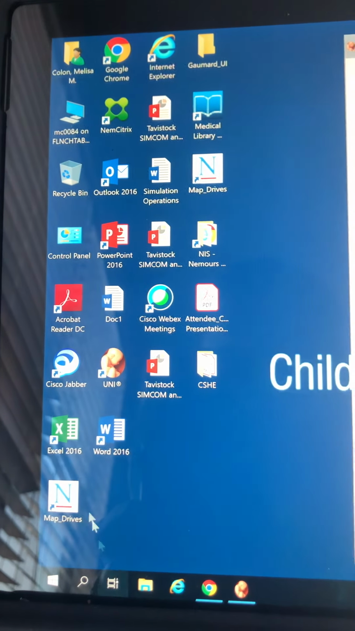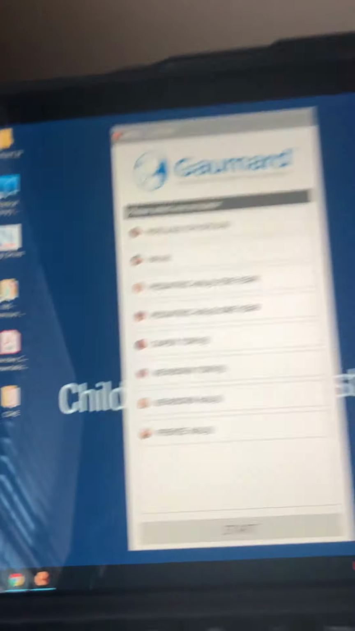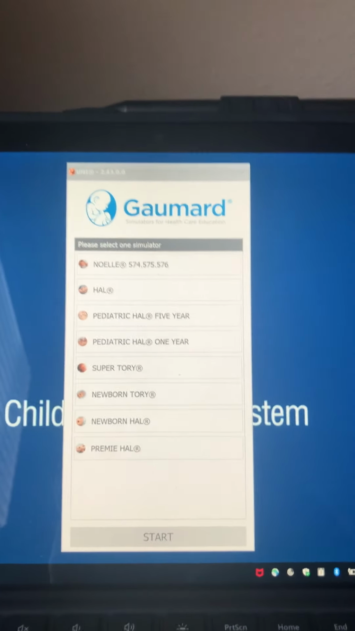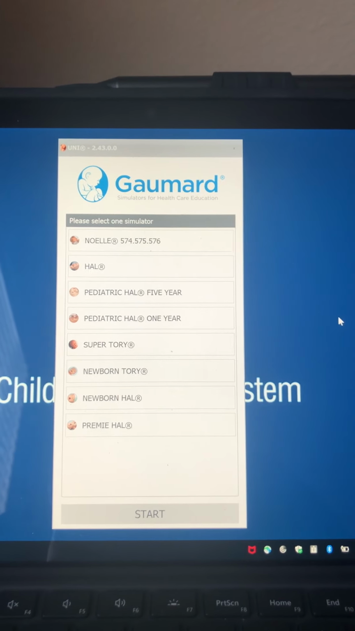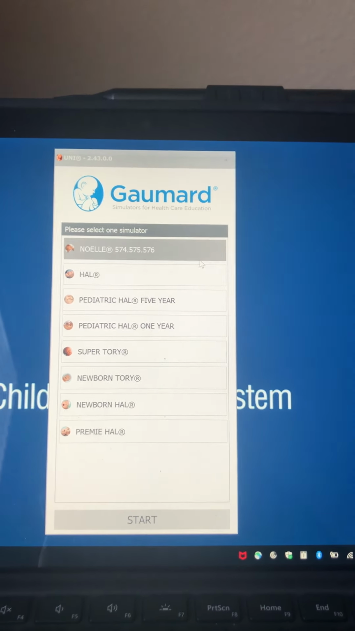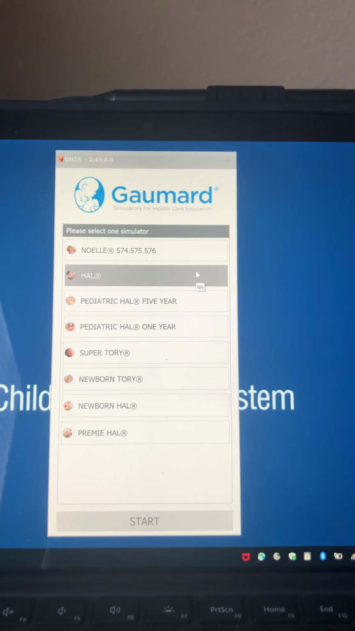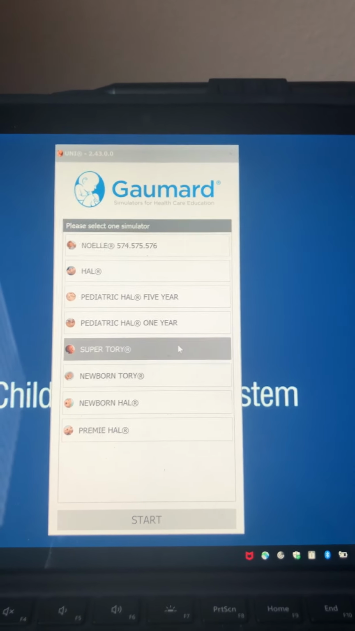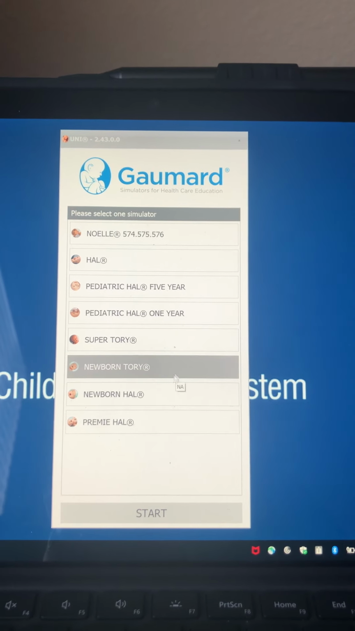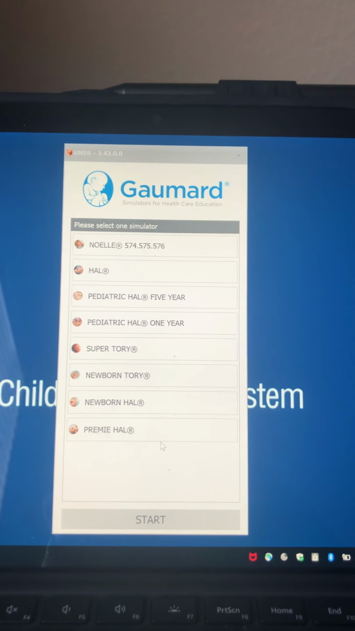Gomard simulators work on a Uni software, which kind of hangs out on your desktop. So just double clicking it will give you this pop-up window. In it, you can find all the simulators that are provided by our organization. So in this case, we have Noel, Hal, our pediatric Hal, 1-year-old, our super Tori, our newborn Tori, newborn Hal, and preemie Hal.